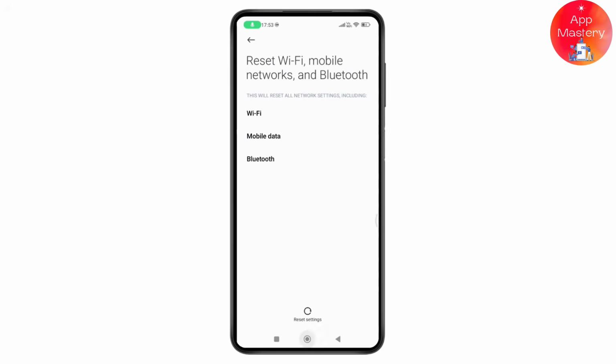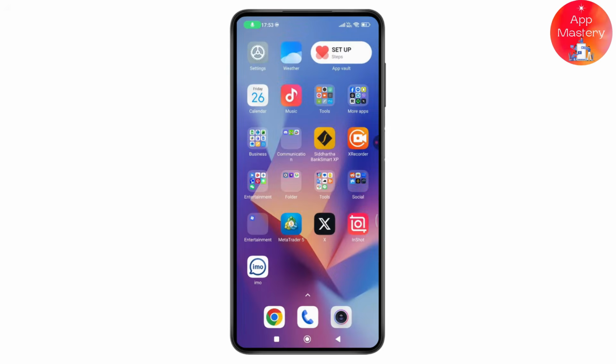Or if that doesn't, then reinstall the Netflix application. Uninstall the Netflix app from your device and then restart your device and reinstall the Netflix app from your App Store, or your Play Store, and your problem will be fixed.